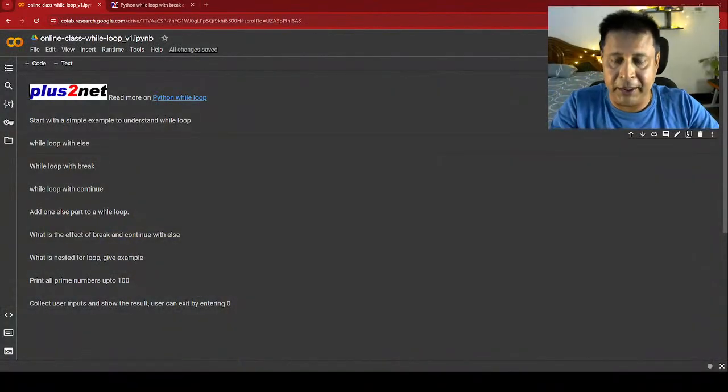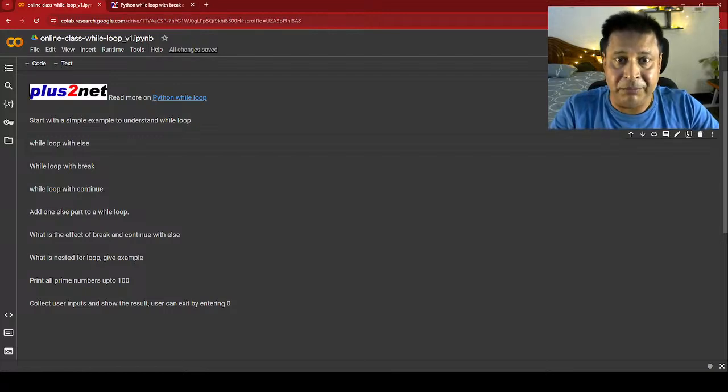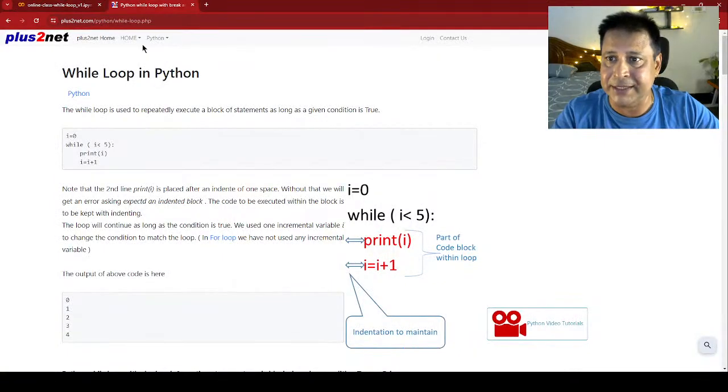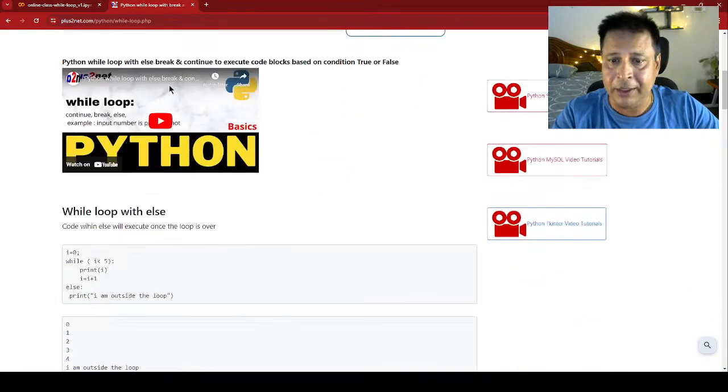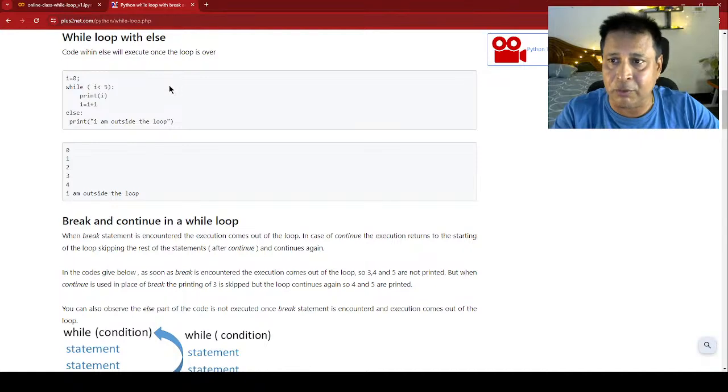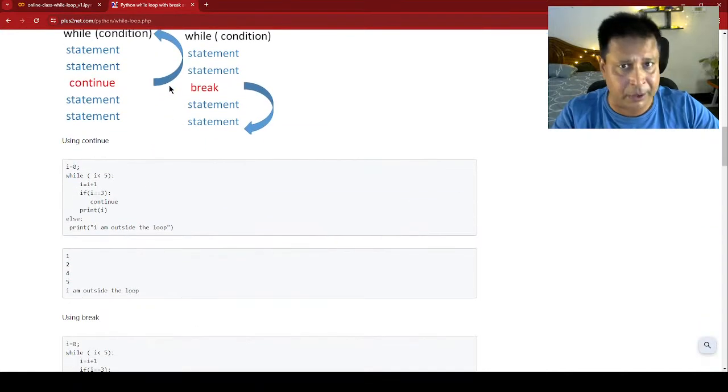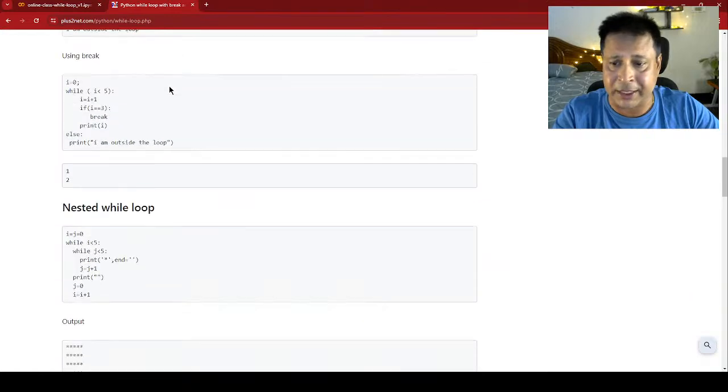So let's move to our browser. We are in our Colab platform, which we are using to run our Python scripts. This is a Google Cloud platform. You just need a Google account to use this, and before that you can just watch this page. This URL is there in the description. You can visit this URL, scroll down, and read all the content on the while loop. Everything is there. Whatever we are going to discuss now, all the codes are here.